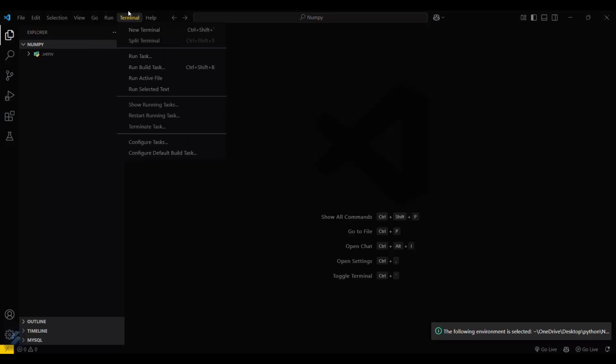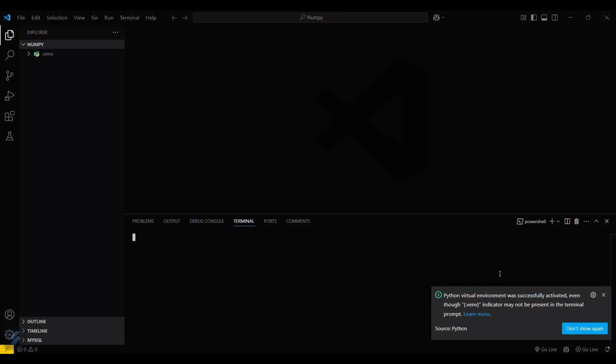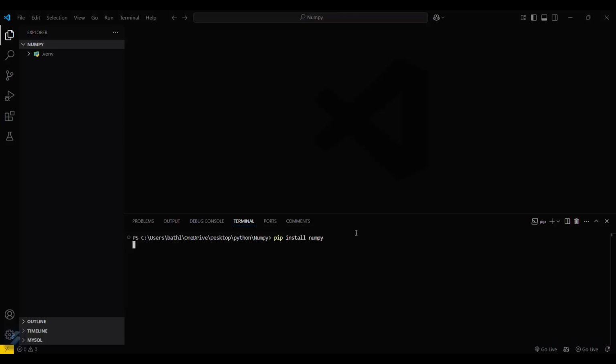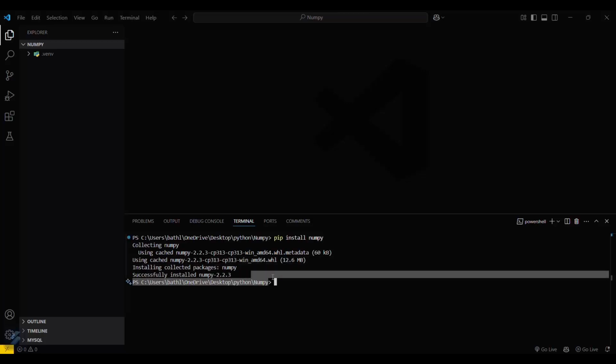Then what we have to do is click on terminal, new terminal, and make sure that your virtual environment is active. Python virtual environment was successfully activated. Okay, and then you have to type pip install Numpy. This will take some seconds. Okay, I guess it is being installed. Yeah, this is installed now.